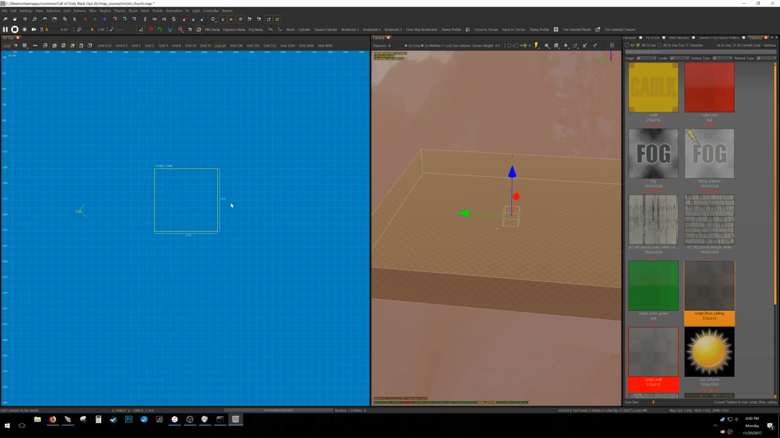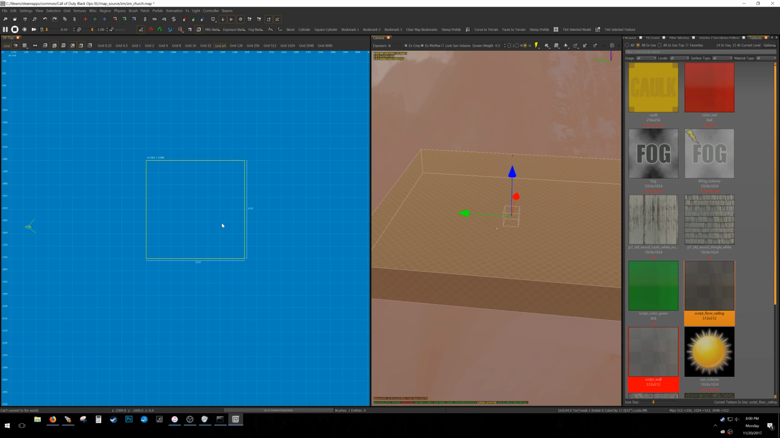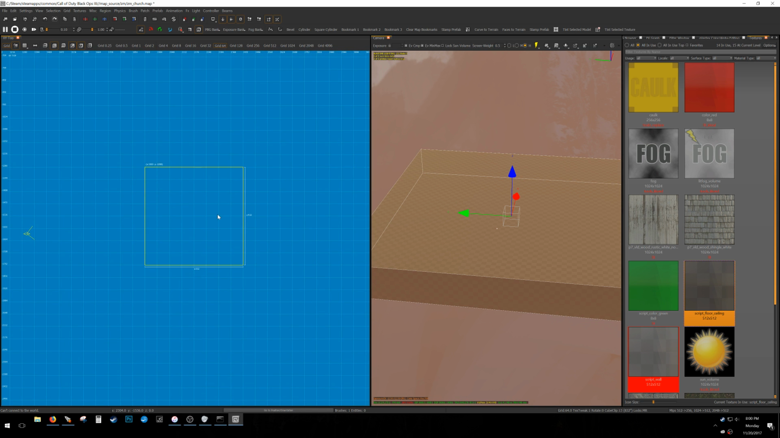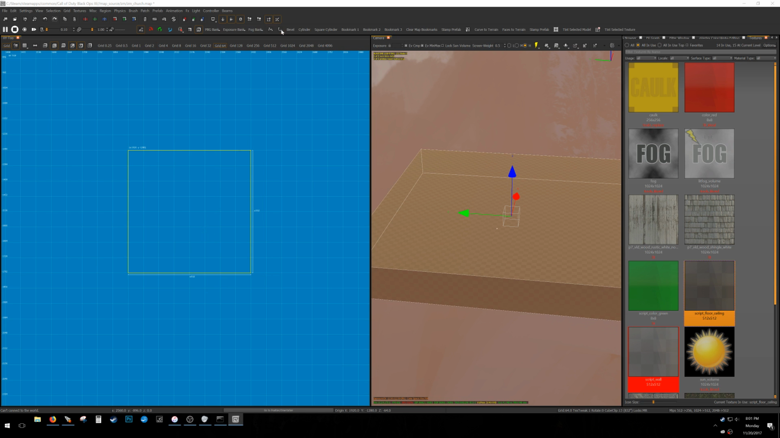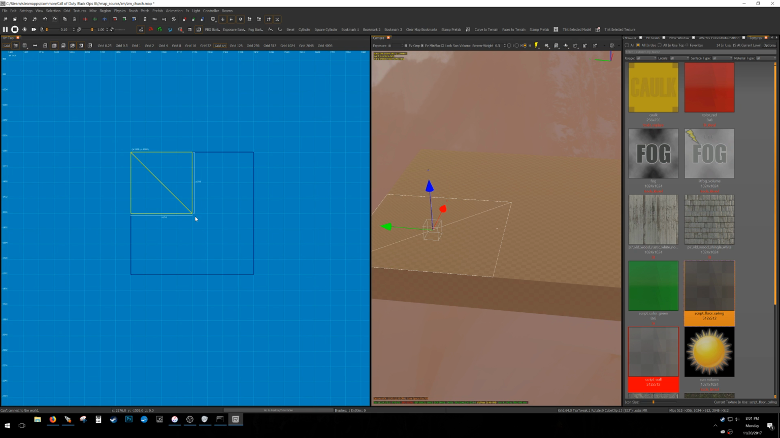Okay, so the spiral staircase: a 512 by 512 brush. Duplicate that and make it a curve. Let's do a 3 by 3. So what you want to do is make this half of the 512, so make it a 256 by 256. Then basically what you want to do here is turn this into a quarter cylinder.